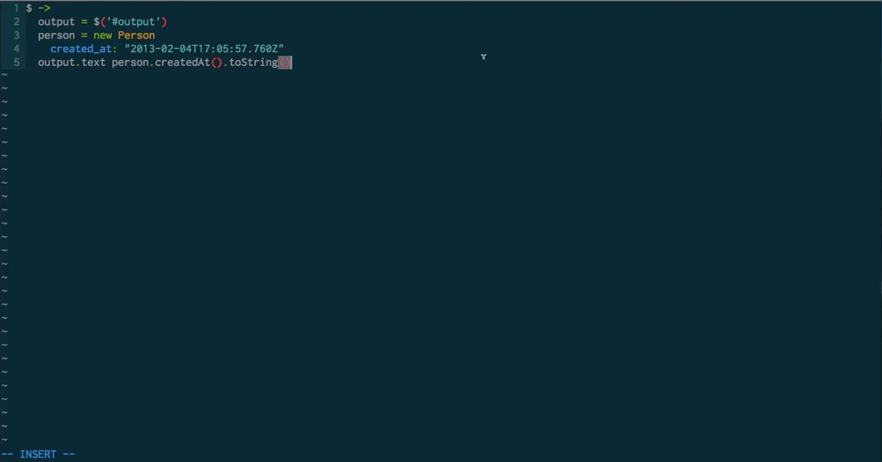Now if you're really doing this in a real app, you'd probably want to have this be in a view and format this string really nicely, but for now we're just going to show the process of it transferring through a JavaScript time object and then coming back out. So what we need to implement is this createdAt method that will turn this into a JavaScript date object, and then we'll be able to call toString on it.